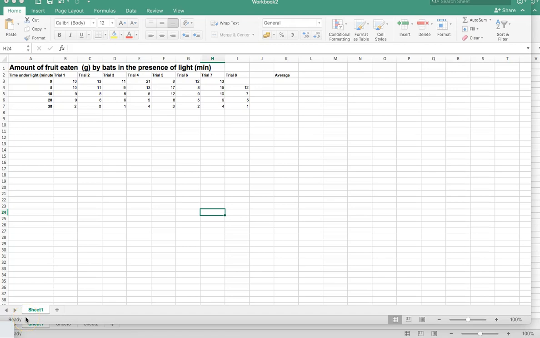I am going to show you some calculations and graphing in Excel so that you can transfer these skills to any lab you do in ESS. In order to accomplish this, I have completely made up an experiment and some numbers to go with it. This experiment involved exposing fruit to light for varying amounts of minutes and then evaluating how many grams of fruit were eaten by bats at night. Yes, it's totally made up.